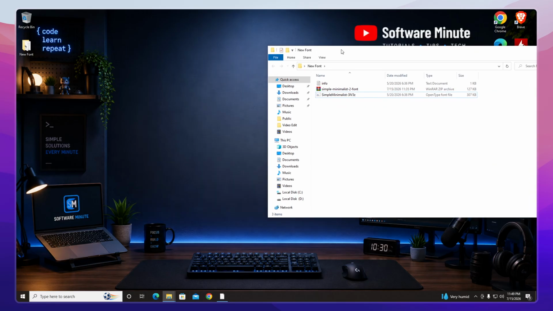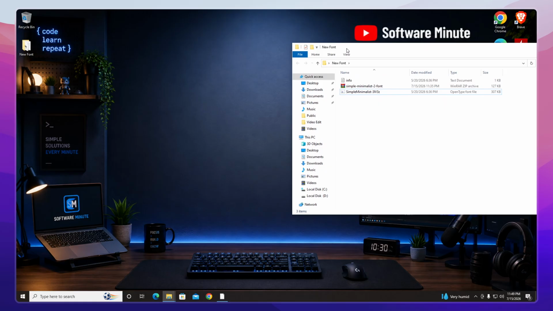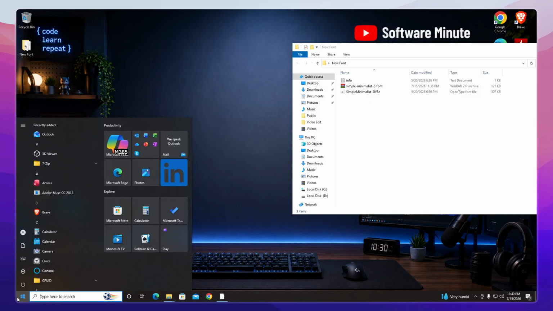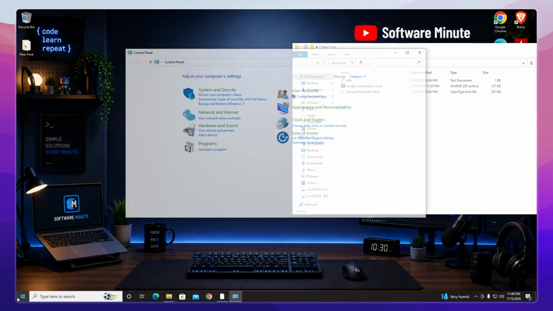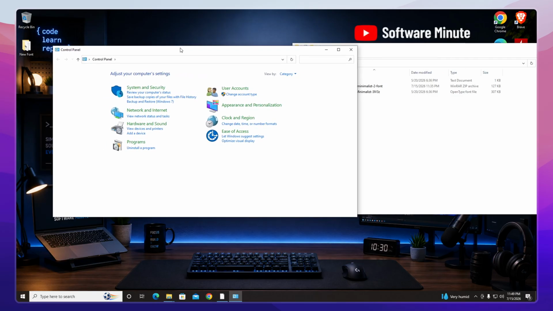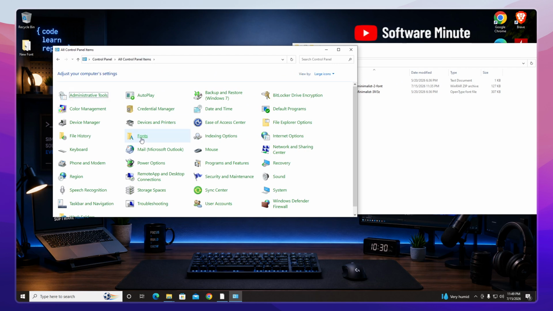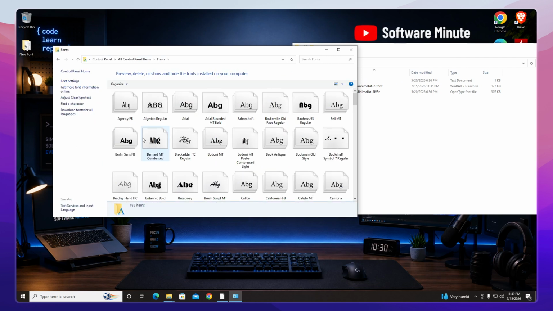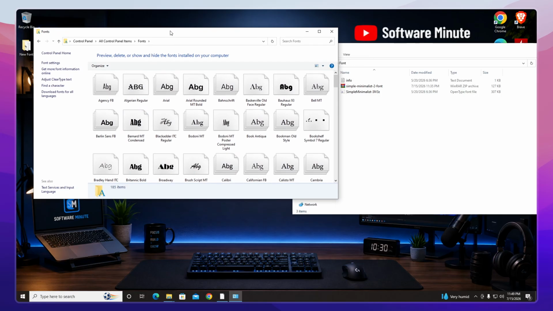Now here's where you'll actually install the font onto your Windows 11 PC. Click on the Start menu at the bottom left corner of your screen and type in Control Panel. Press Enter to open the Control Panel window. The Control Panel is the central hub for managing various system settings, including fonts. From the list of options that appears, locate and click on Fonts. This will open the Fonts folder, which is where all your currently installed fonts are stored and managed.